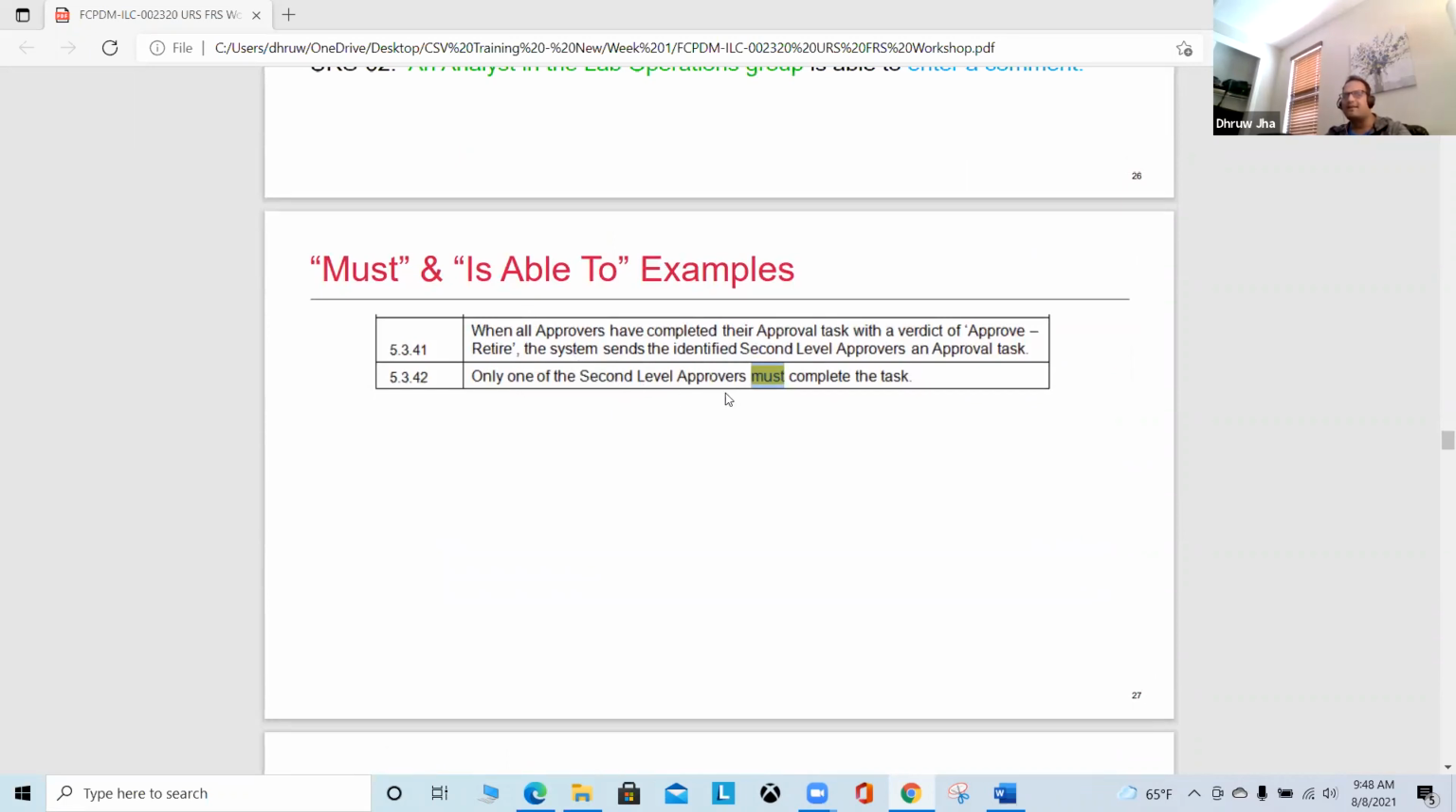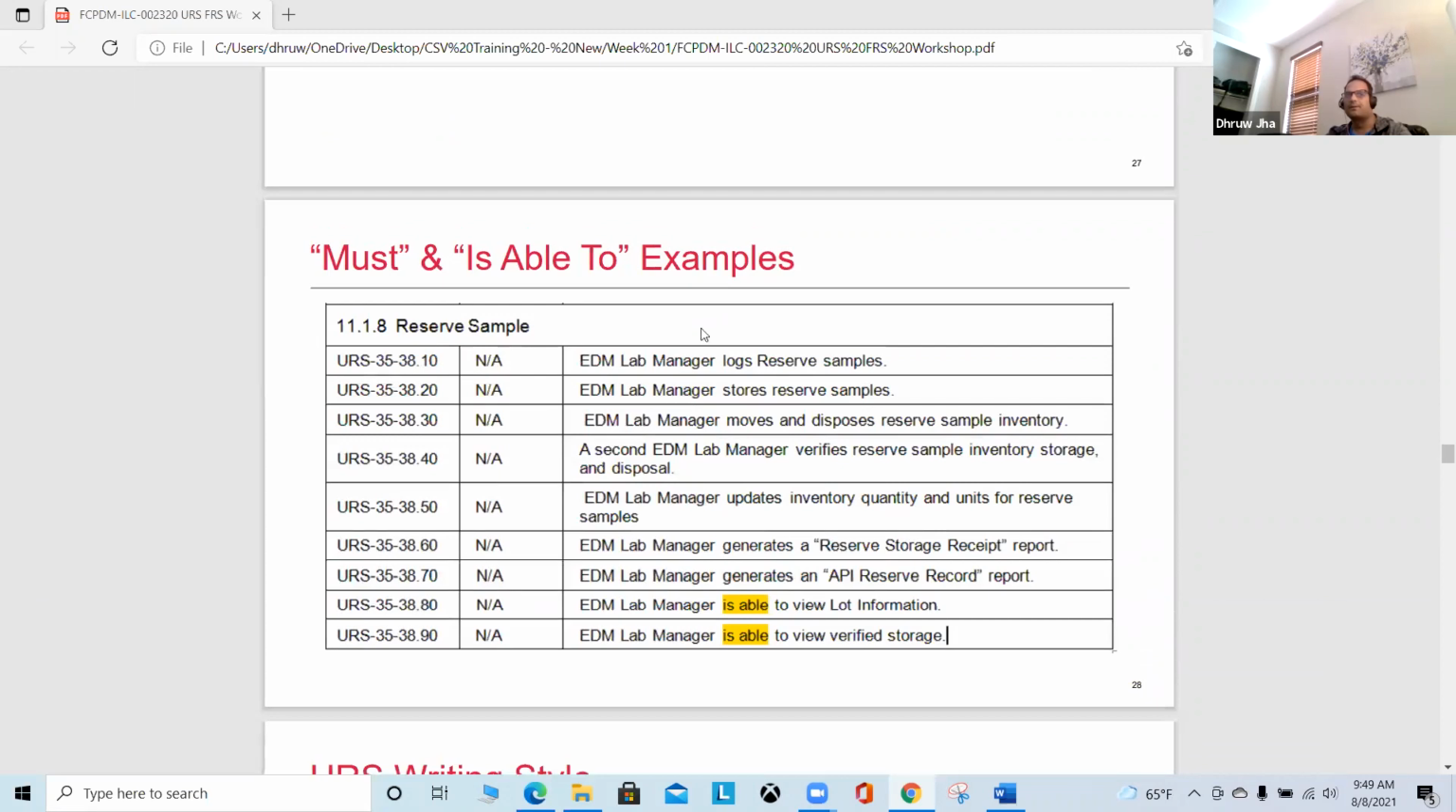Some of the requirements, for example: only one of the second level approvers must complete the task. For this kind of requirement, you see must and is able to, and you can use them because you have to make sure of something. For example, in a restaurant, only a supervisor or manager is able to give a 15% discount. That's your requirement. So you can use is able to for those kinds of examples. This is how the requirements will be written.